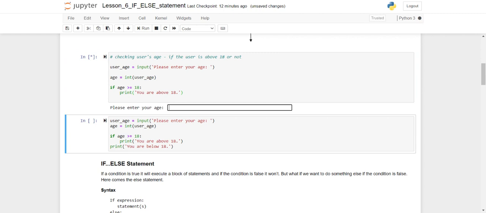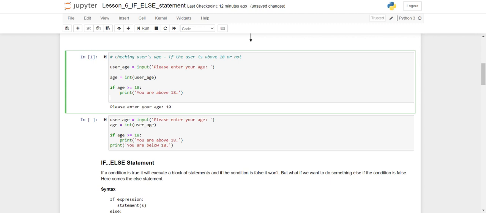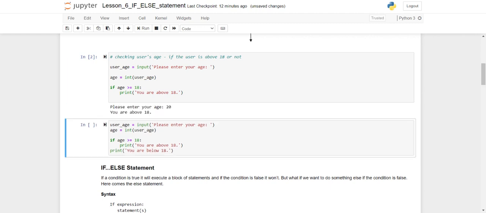Here I'm putting, for example, 10. Let's see what happens. As I said, it did nothing because I didn't do anything after the if statement. But if we run it again and, for example, I put my age 20, let's see. Yes, the condition is true. So it went inside the if condition and it printed you are above 18.